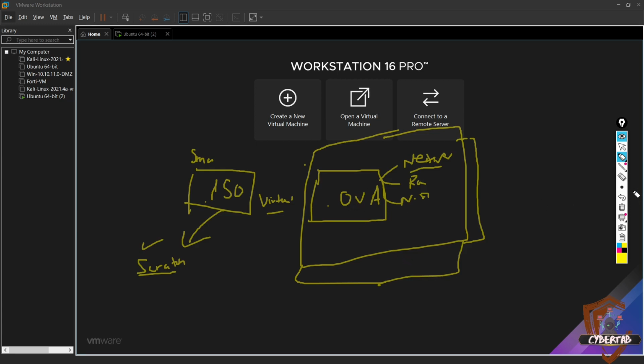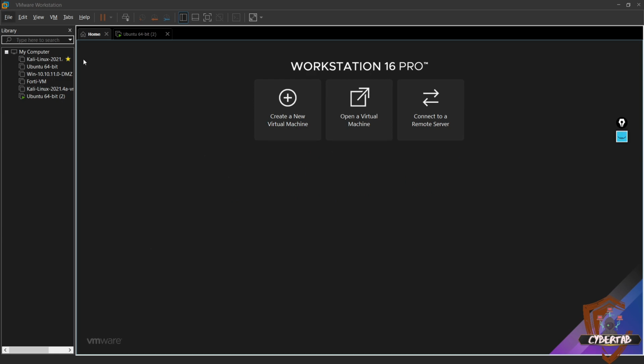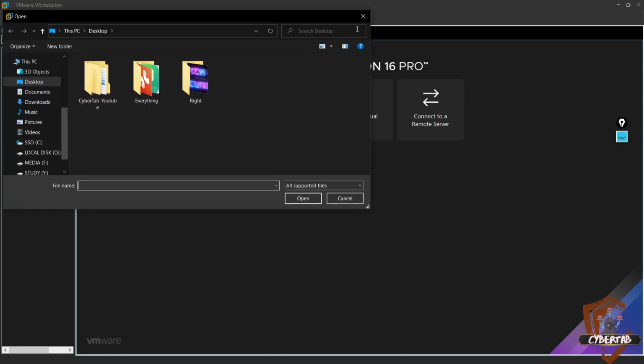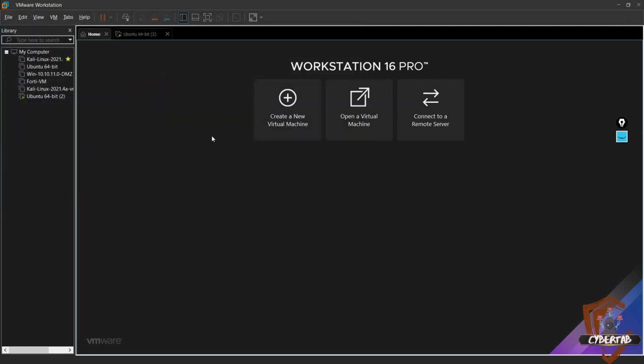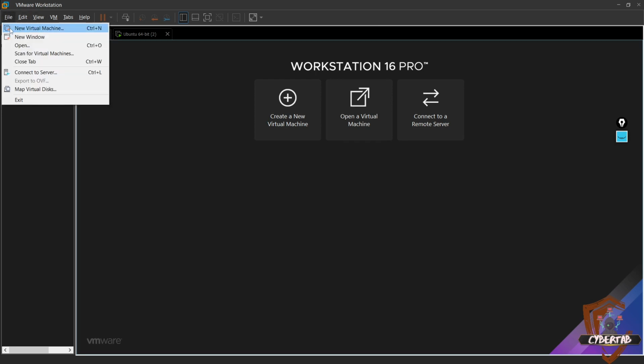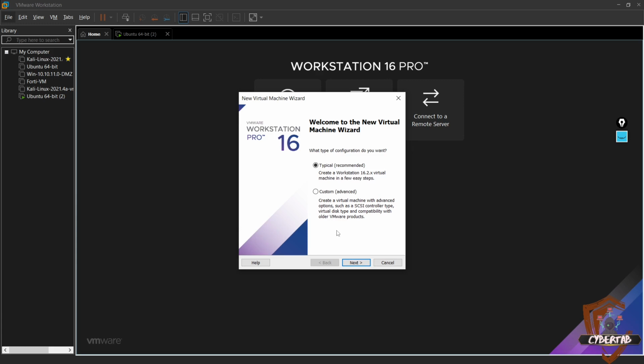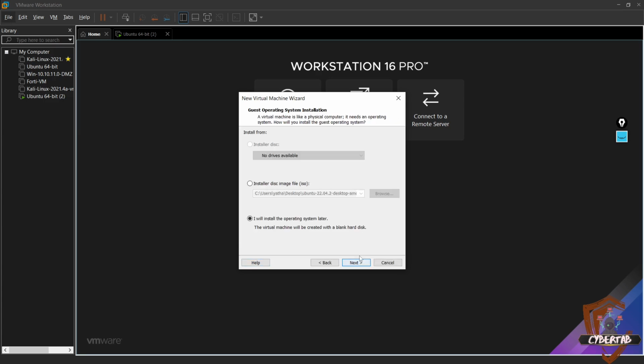So for this, you can come directly here. You can open the virtual machine, but you won't find anything right now because you don't have the OVA file. So what we'll do is make the virtual machine from scratch, that is, New Virtual Machine. Something like this will appear on your screen. There are two options: one is typical, one is custom advanced. Go for typical, which is recommended.